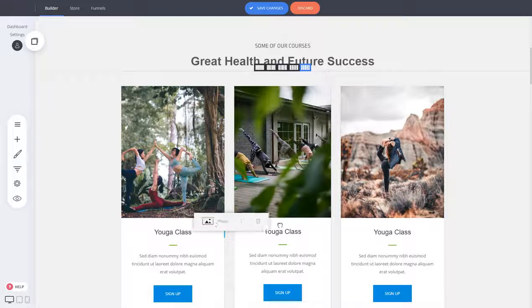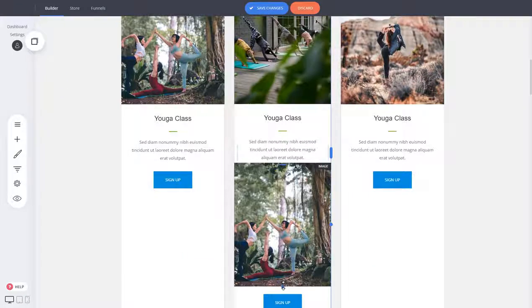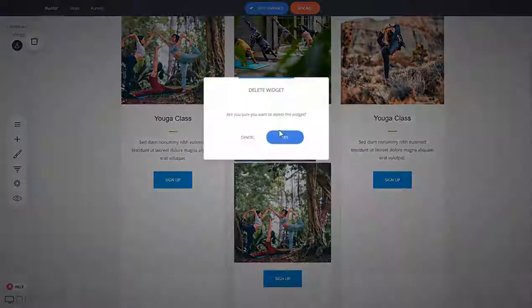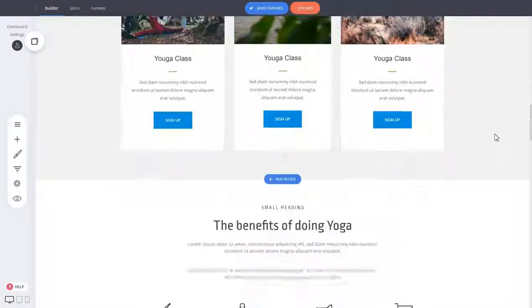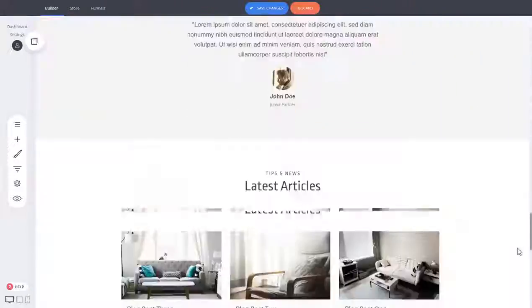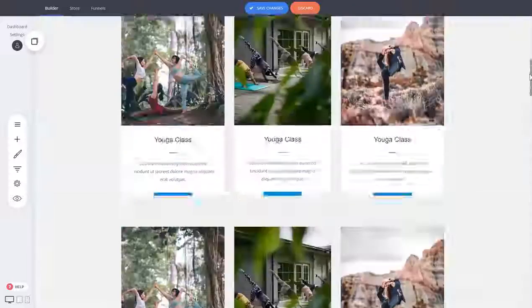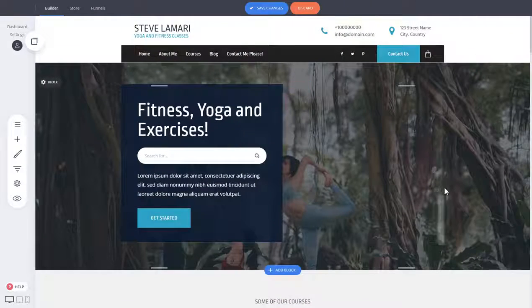So we copied this image, and you can just add it, let's say, here. So it is the same exact copy. Just like that, you can style and modify all the different pages and blocks of your project, whatever it is, a website, a funnel, it doesn't matter.